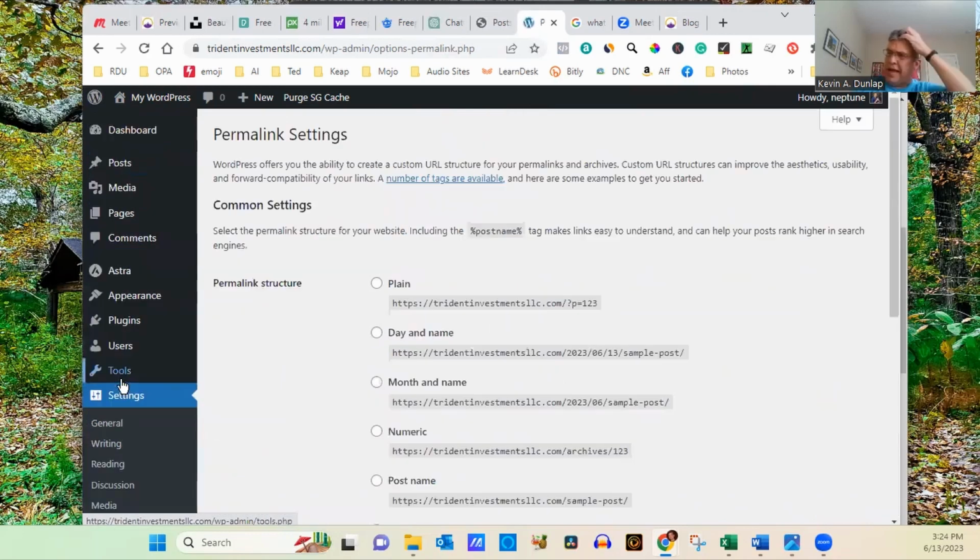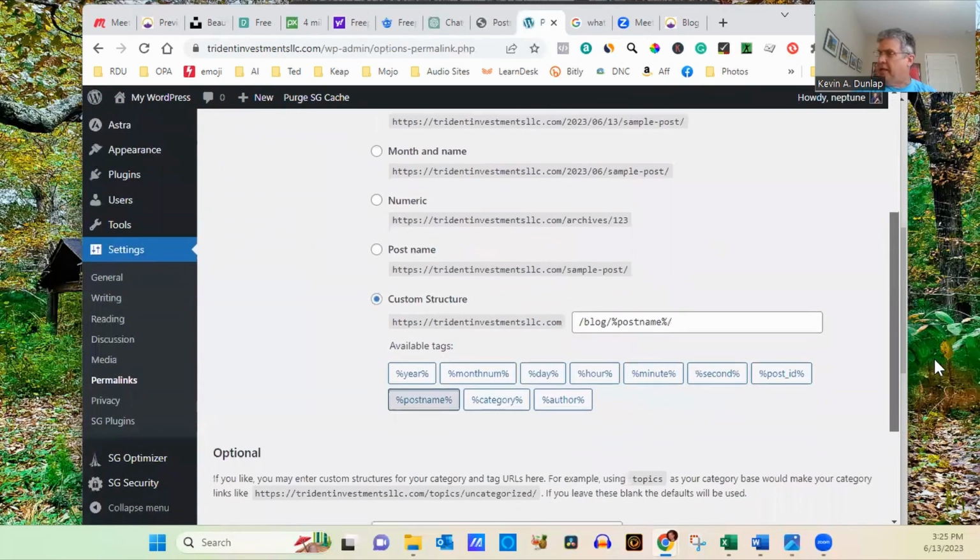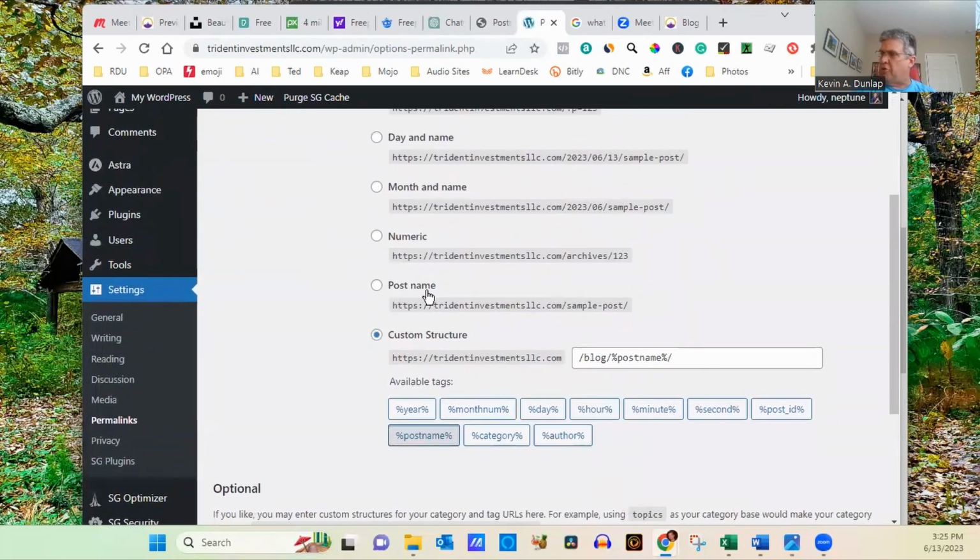A permalink is how your blog shows up. Inside that permalink, as an example, the default is usually going to be post name. So in the case of Trident Investments, if I had it like this, any blog that I have would be tridentinvestments.com/ and then the name that you give to that blog. However, if you start writing a lot of blogs, you're going to have to be careful that your blogs and your pages don't overlap each other.